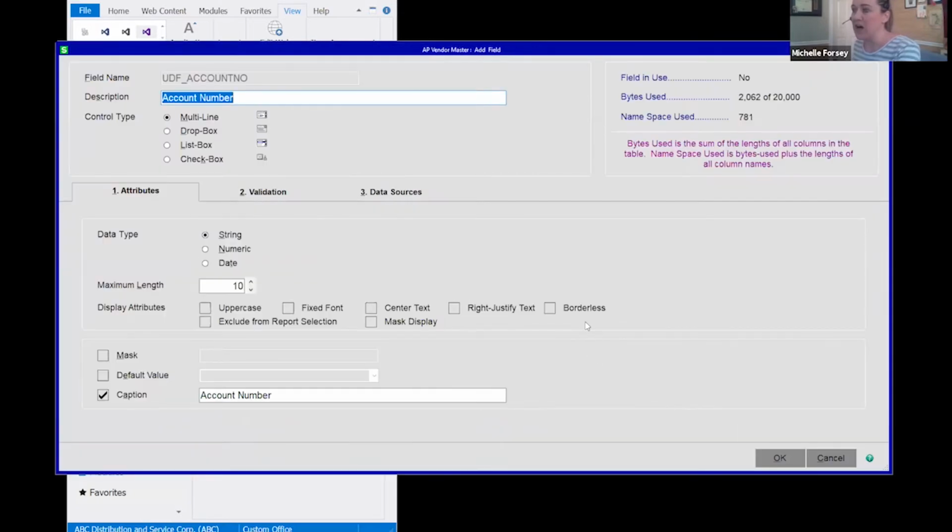It'll take you to the options where you can say what it is that you want it to be. So multi-line is just what it sounds like. It's a text box. Depending on what you need, you can have thousands of characters. A drop box, a list box, or a checkbox. Those are all options that you can do. Strings, numerics, or dates, just kind of formats that you can see down here.